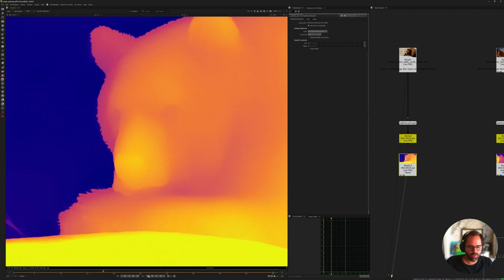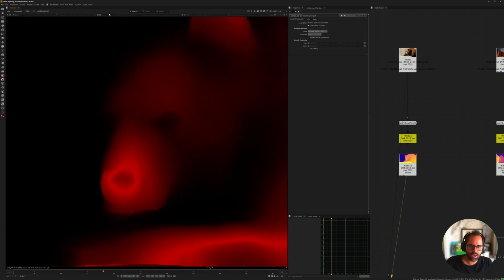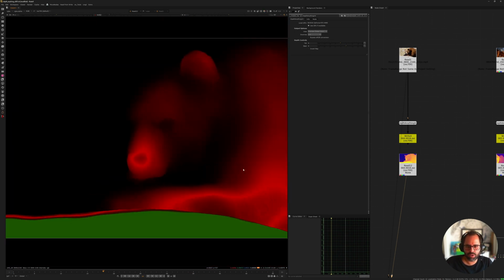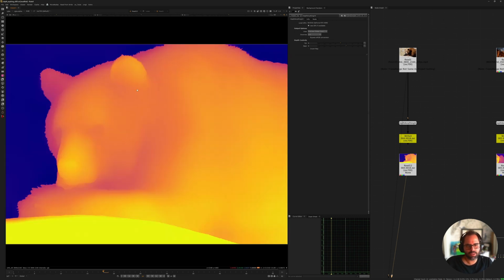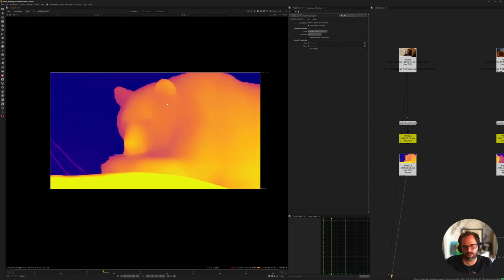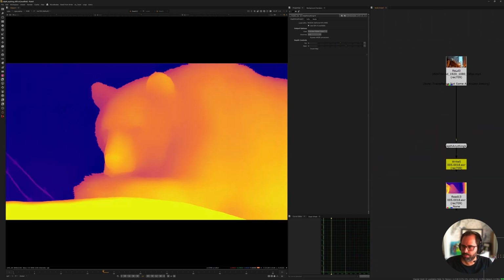And if you compare this to the old one, you can see this one has all that fur detail in it, whereas before with the Midas model, it was more or less just the shape, right? There was some volume to it, but nothing like this. It's just incredible. Let me show you a few more.